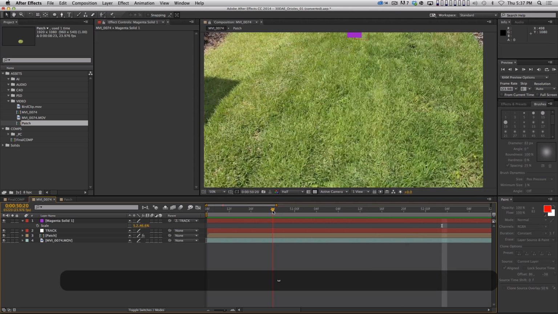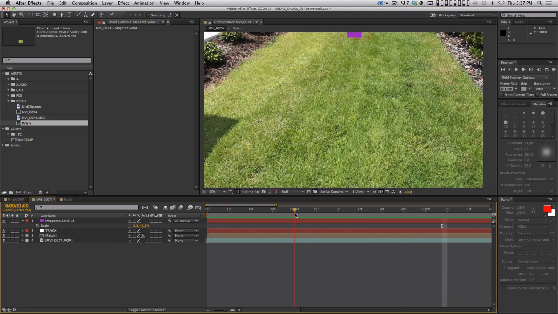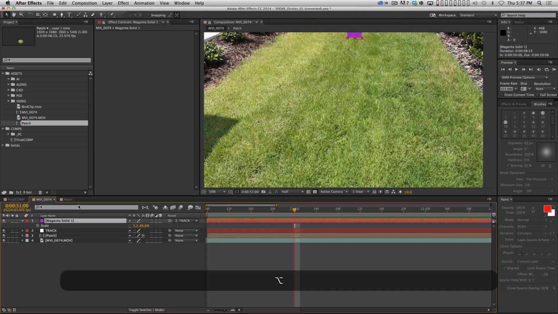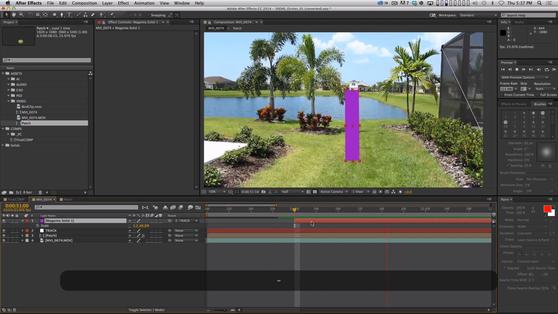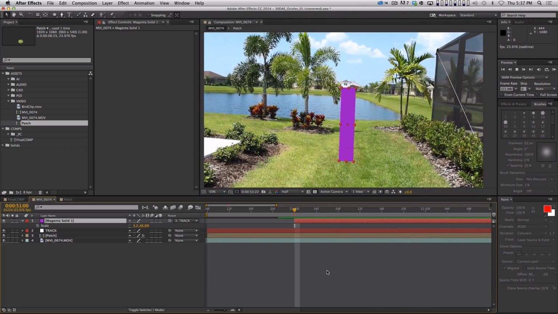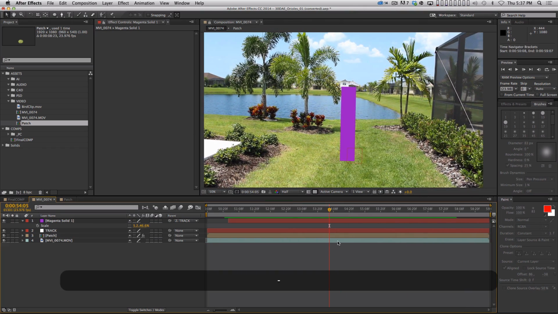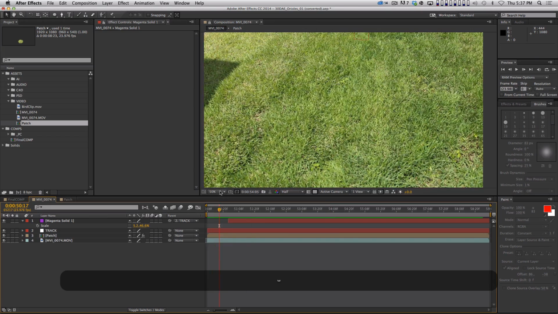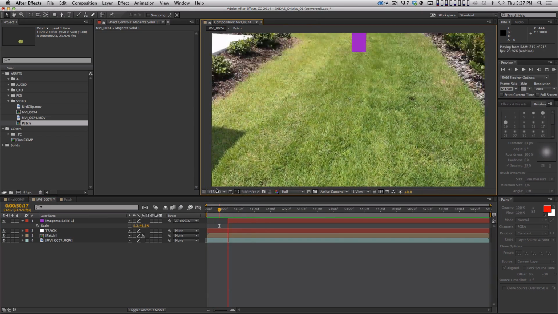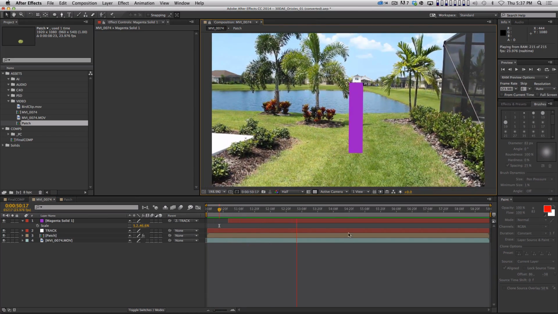Okay, now it doesn't work until this frame right there. So I don't want that solid to exist before that frame, so I'm gonna hit Option left bracket to trim it. There we go. And let's zoom out, let's do a RAM preview here and see what we got. All right, and that's working pretty well.